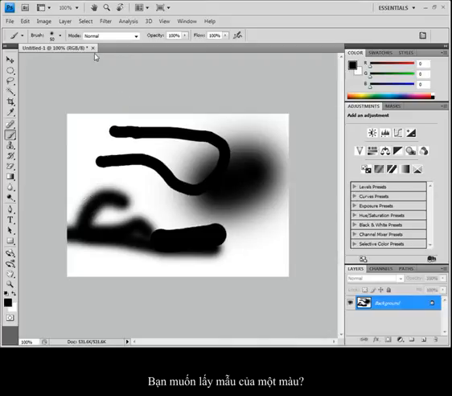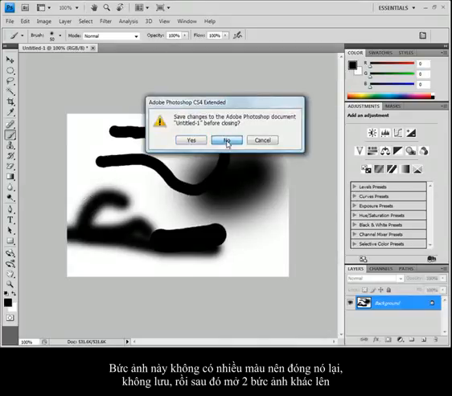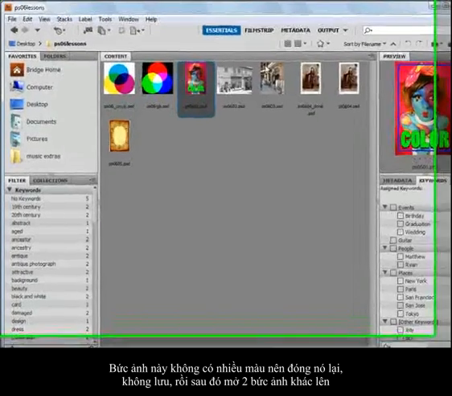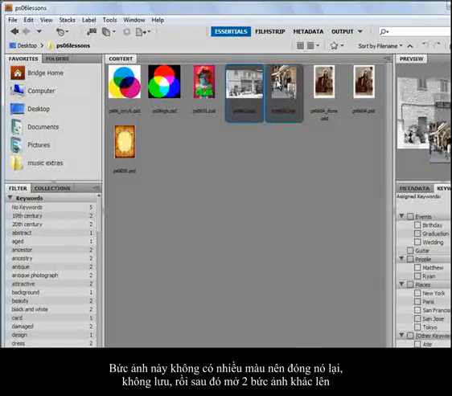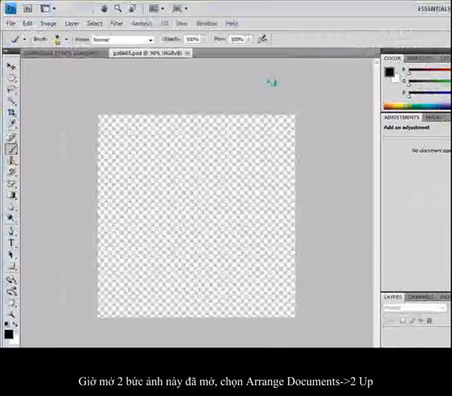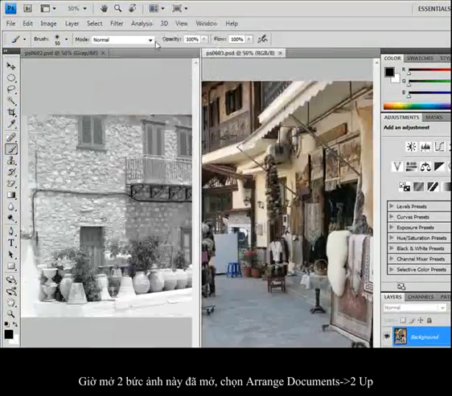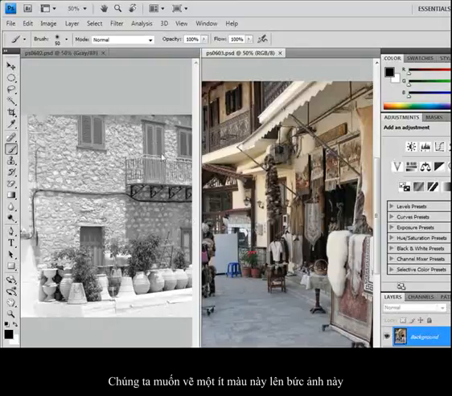You want to sample a color? This doesn't have a lot of color in it. I'm not going to save it. It's pretty ugly. And open up a couple images here. Now, I open up these images. I'm going to choose the arrange documents and tell it to put these two up. Maybe I want to paint some of this color on this image.